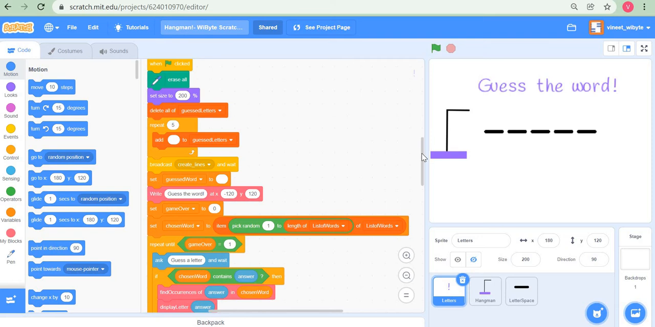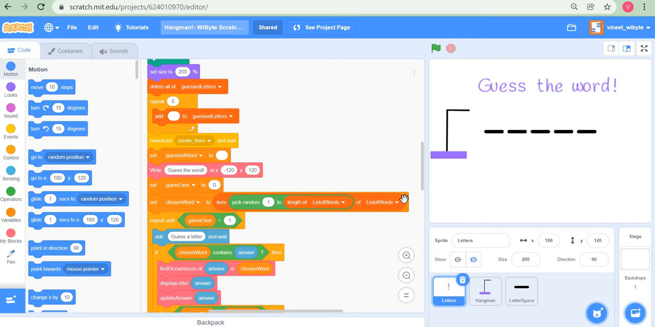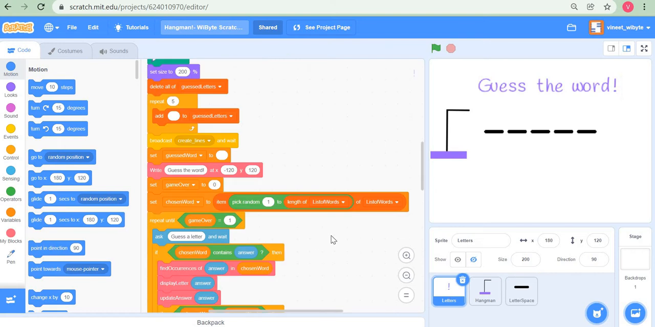It's actually very simple. The class project assumes that every word is a five-letter word, which is why the guessed letters as well as the letter space assume this five. But what we really have to do is look at the word, choose a word, determine how long the word is, and accordingly we have to go ahead and set these lists.